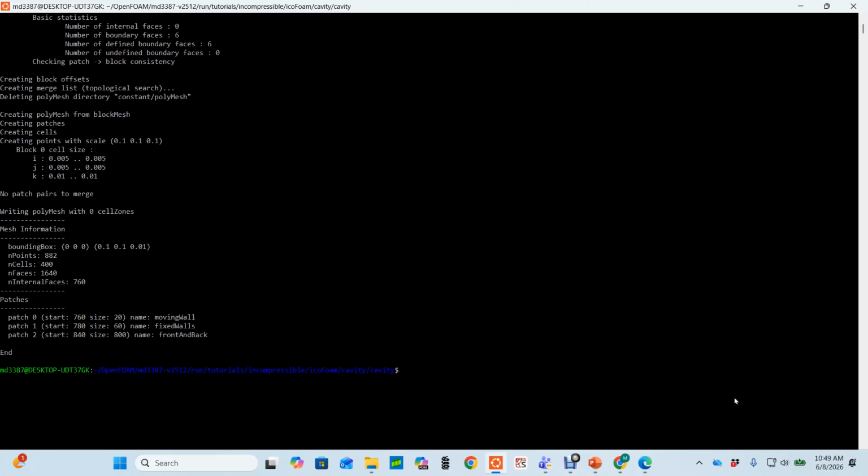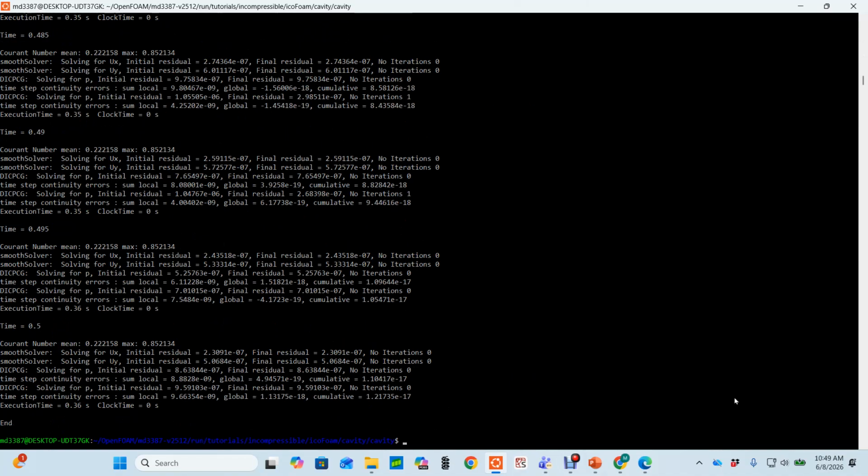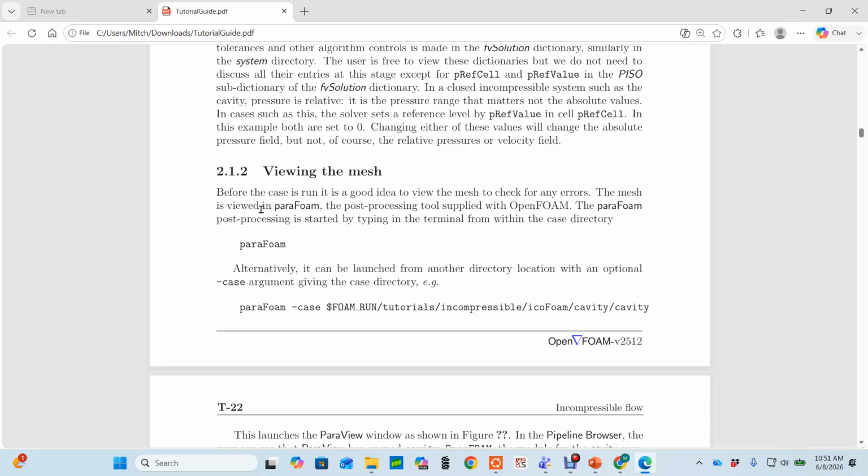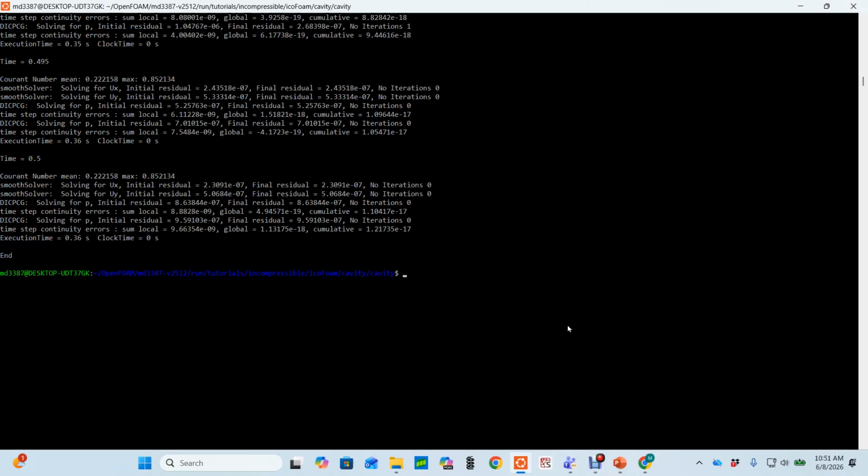And then the command icoFoam with a capital F runs the solver. This was a simple case with only a few iterations, so it's done almost immediately. So we've run our case. We have the data, and we just need to view it. Even though the tutorial guide has directions for using paraFoam, the website recommends that you use ParaView. I believe paraFoam has been abandoned and the documentation is yet to be updated. ParaView will want a .foam file, so we'll generate that now.